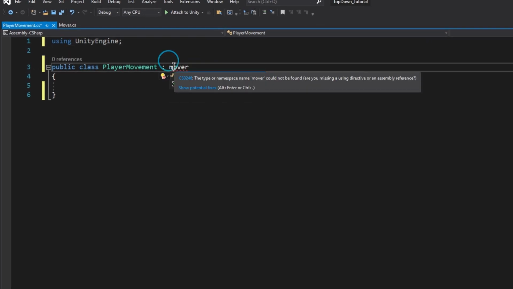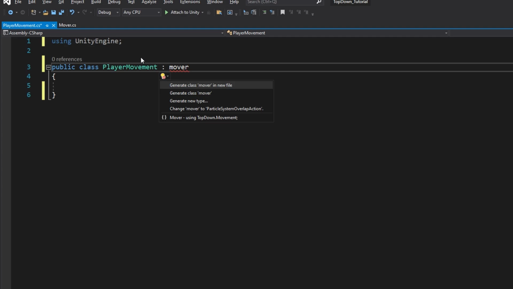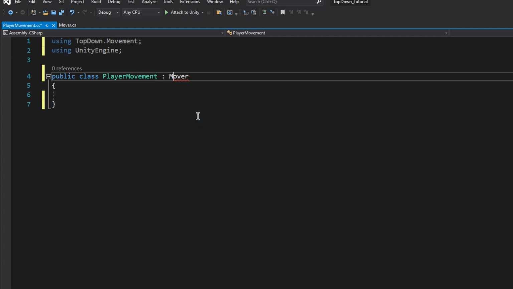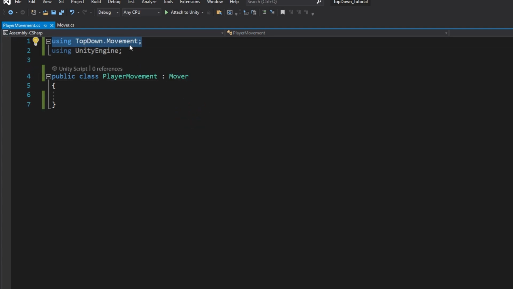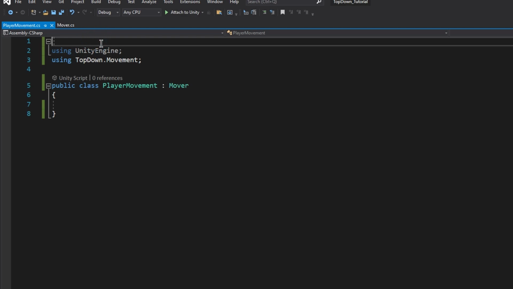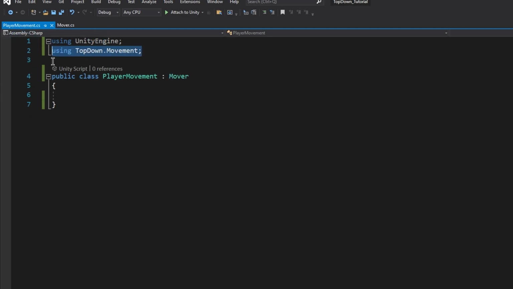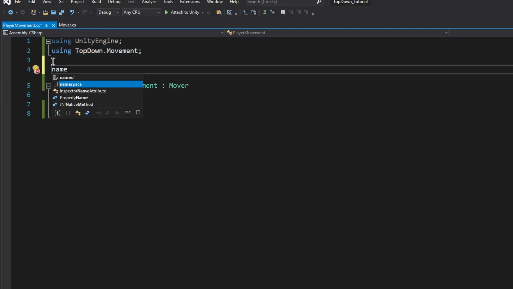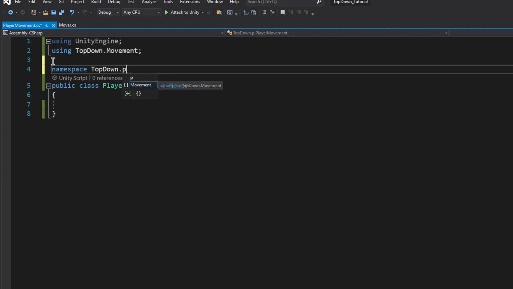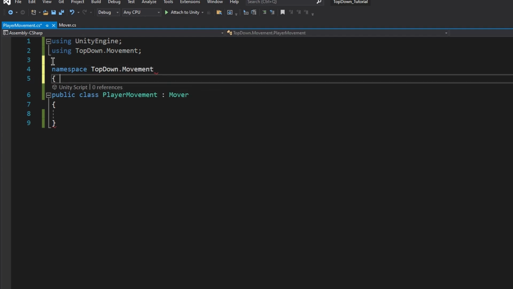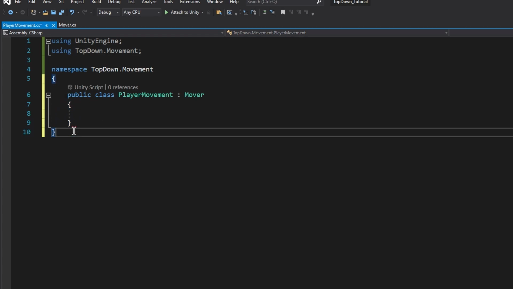You can see this name is not recognized, and we have two options here. The first one is to add using TopDown.Movement, and the second one is to include the class itself in this namespace. The second option seems better in this case because the PlayerMovement logically should also be a part of the movement namespace. So let's include the class inside the namespace and remove the using statement that I wrote earlier.